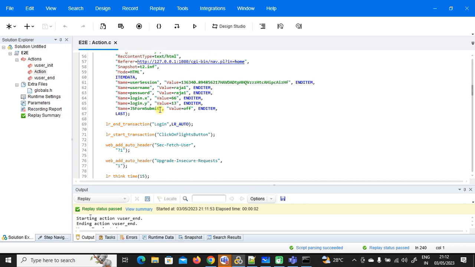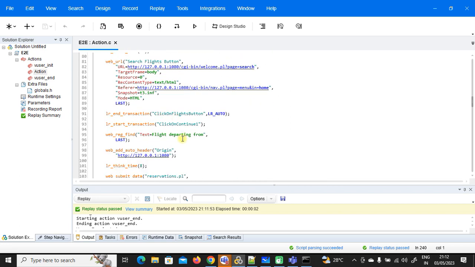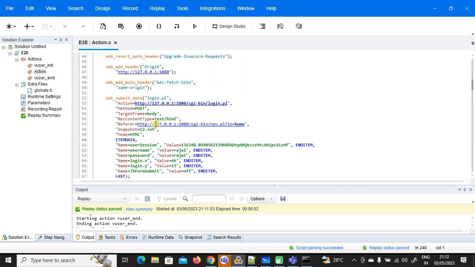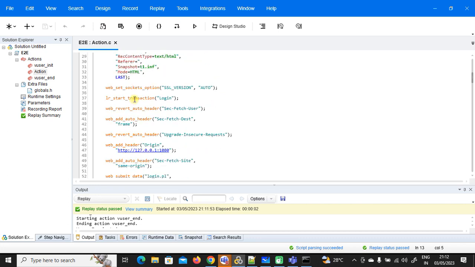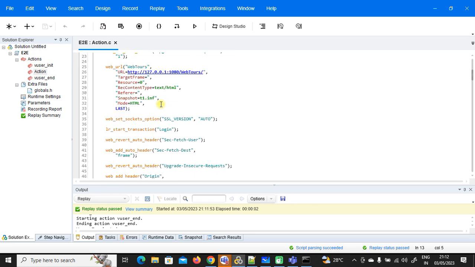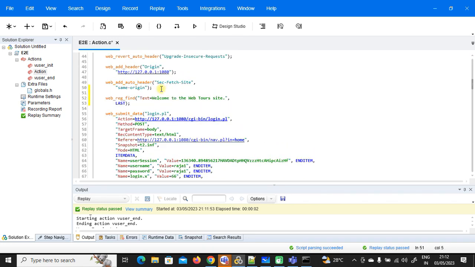After login, where is the WebBridge find function? Yeah, here we have WebBridge find function. End the transaction. So after login, we have not added any WebBridge find function. Okay, we will add it now. WebBridge find. What is the message we get here? Welcome, right? Welcome, Jojo. Likewise, we'll get, right?